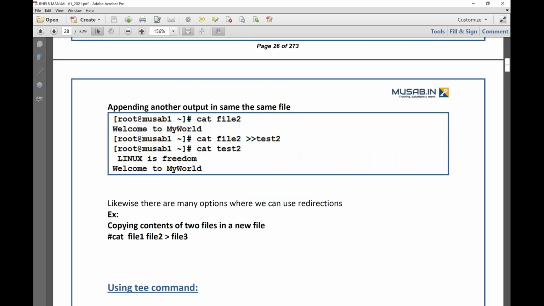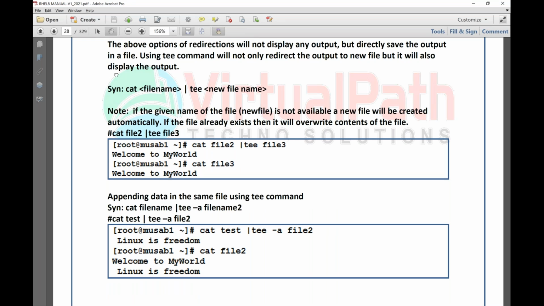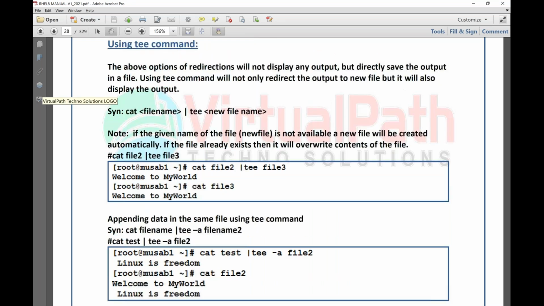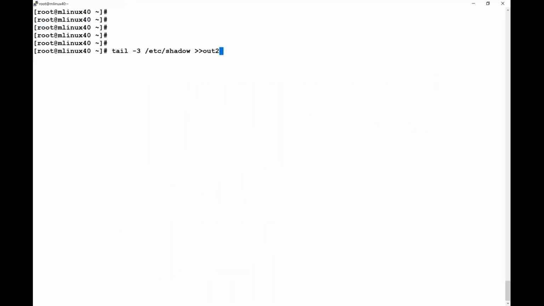Now there is one more concept we can use to capture the output, that is called the tee command. Now guys, the tee command will also do the same thing that greater and double greater have done. Then what is the difference? Why should I go for the tee command? The only difference between greater, double greater and tee is that the tee command will first display the output and capture it. You might have observed that whenever I ran the command with greater than or double greater, there was no output displayed. Instead of displaying the output, it copied it into a file.